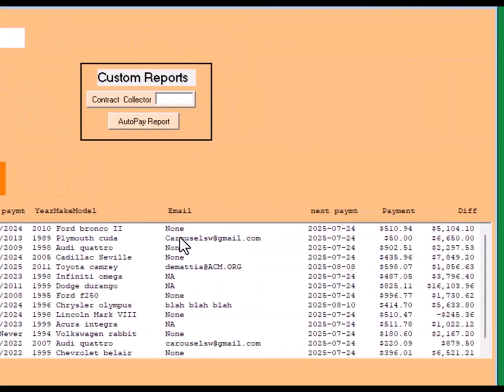So here you can see the email address of the person so that you can email them and send them a nastygram. When is the next payment due? What is the payment normally? And here's the difference. Now keep in mind all of this data is old. It's not updated. It's my test data. So you can see that people haven't paid for a long time.